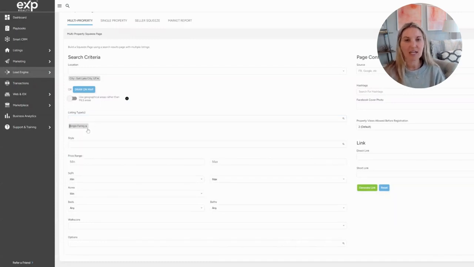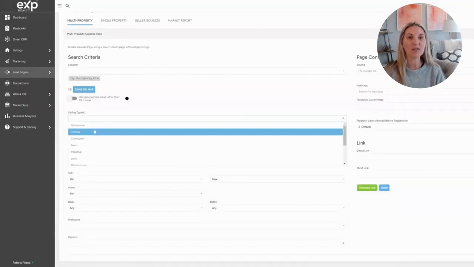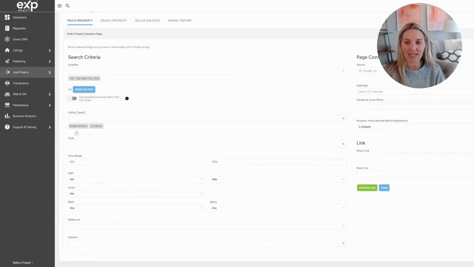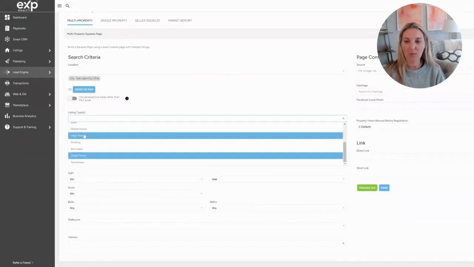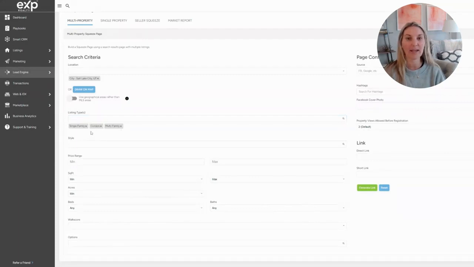If for some reason I get on there and I go, oh, you know what, actually, let's take that off, we can do that. Or if I say, hey, you know what, I want to do single family homes and I want to do condos, and I want to do multifamily homes as well, I can have all of those on there, or I can click the X and take that off.